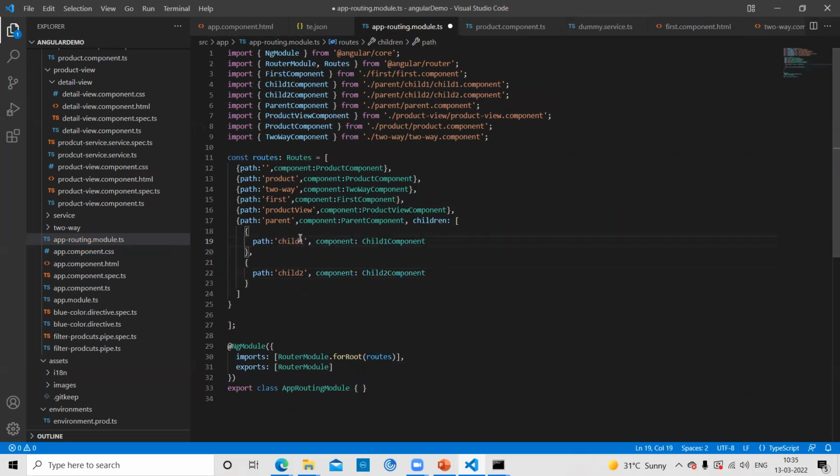Okay, now we have declared two children components. So now if at all we want to route to a child component, I already told this, we will be using the path relative to this route. So what is meant by relative to this route? In the URL, whatever the URL is till now, it will append to that particular URL.